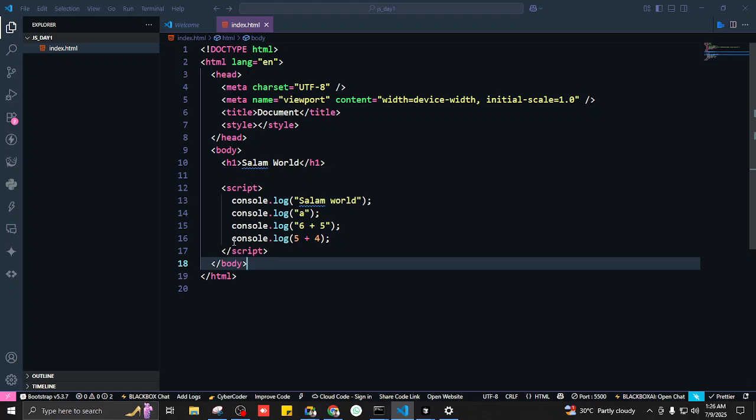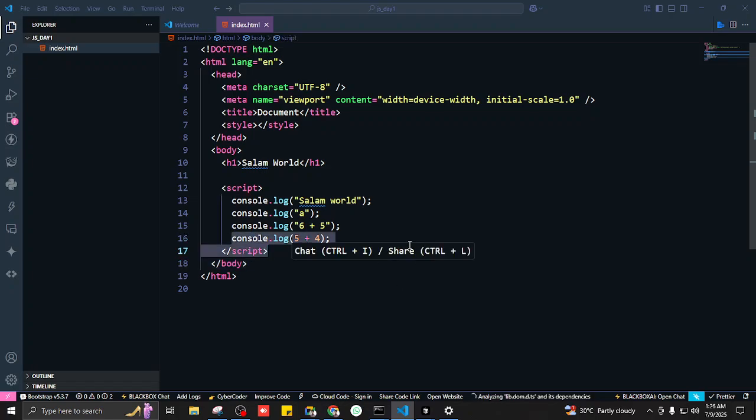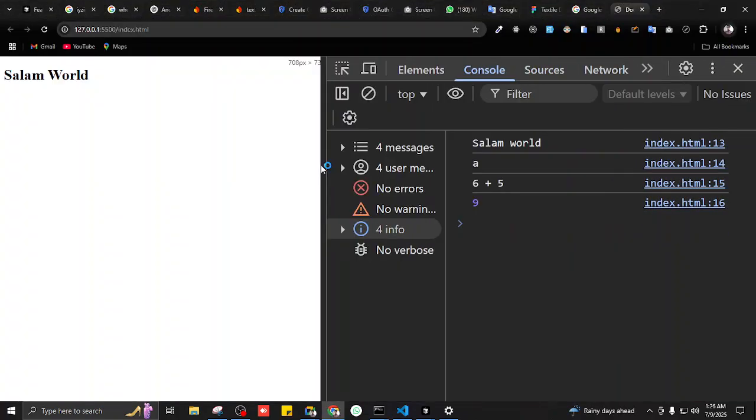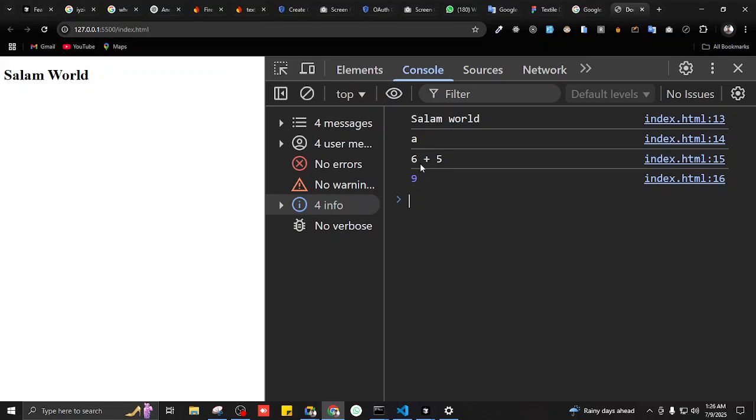So what do you think the output of this one would be? 9. This is going to be 9. So what's the visual difference you see here? The color. The color, exactly. So basically the strings are always in the color white, whereas anything apart from strings is going to have this purplish color. Any questions? No. Great.